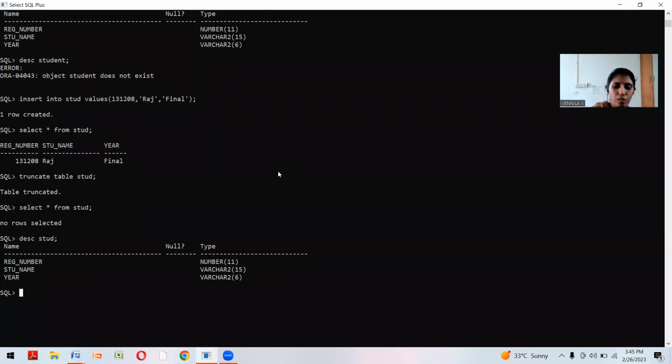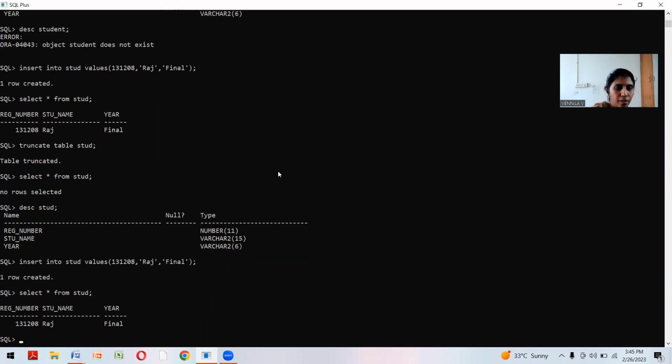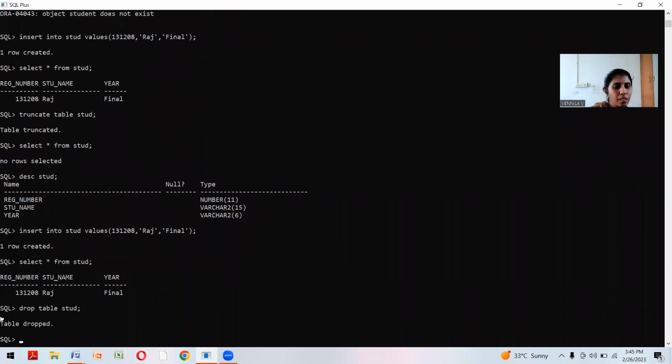Now, for this we can also add one row in the table. One row is created. To view that, we can use select query. After this, we now give the drop query, drop table student. After giving this command, table is dropped. This means the table student is dropped from the database. After this command, no such table exists in the database.